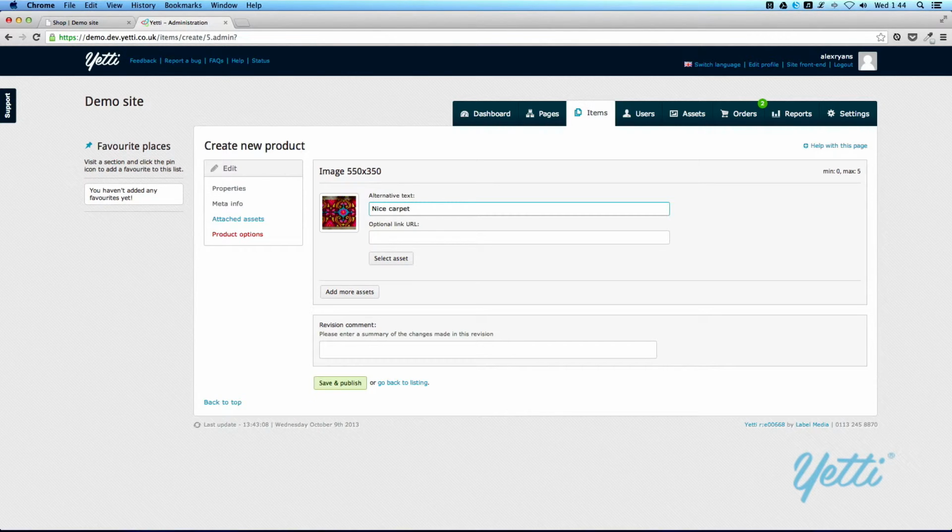Alternative text helps Google and other search engines to see that you're doing your job properly and that your site is one of repute. So when it's looking through your website, it can see what images you've got on there, and it can also see that you've given them names. So it's great for SEO.